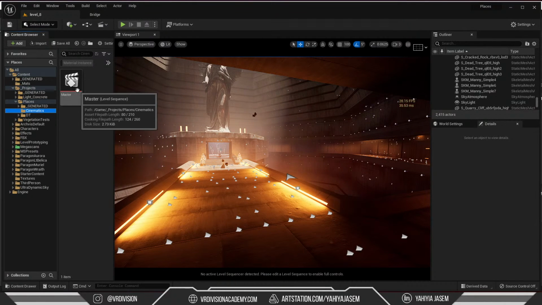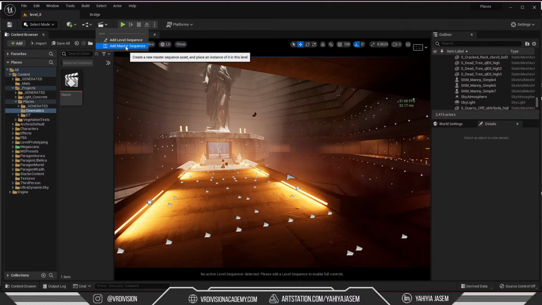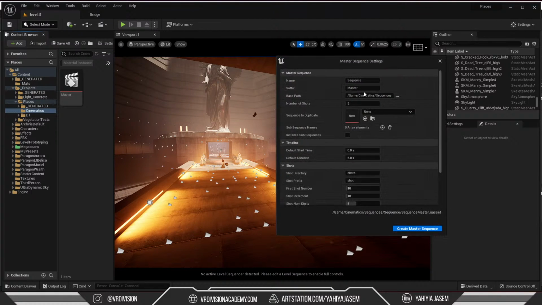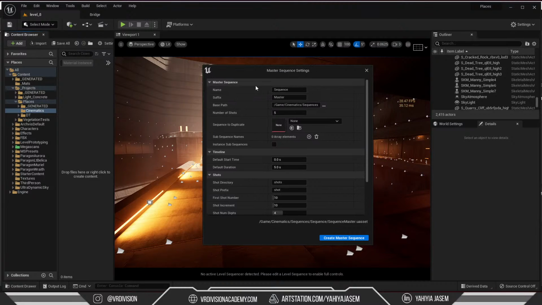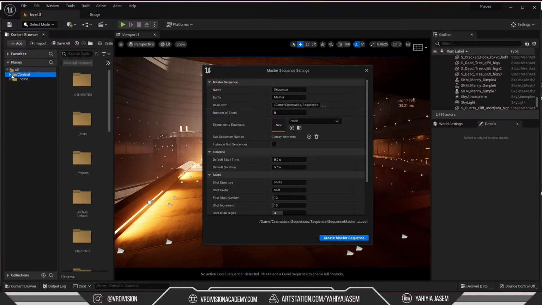I made a sequence called master, and we can either come here and add a master sequence with other shots. Maybe this is a better idea. So let's do that. I'm gonna delete this. So master sequence settings, the name sequence, suffix master. It can be saved under game, so the root folder. Here we can have a folder called cinematics.